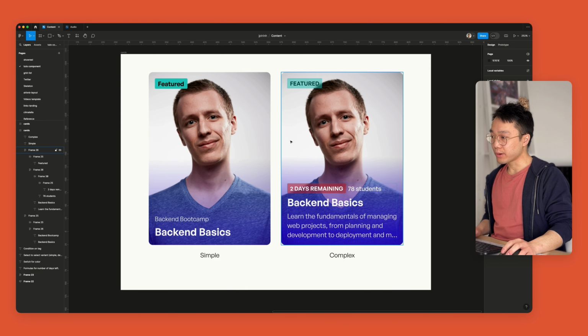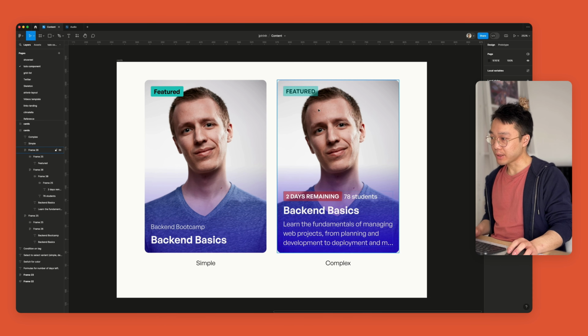These cards are composed of a few elements. At the top we have a feature tag, and at the bottom we have the days remaining until the course closes, the number of students, the name of the course, and the description. And on the left there are a few elements that are not displayed. That's because basically we will have two different cards.